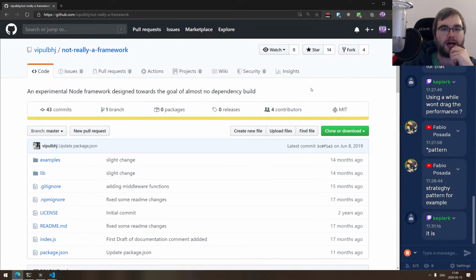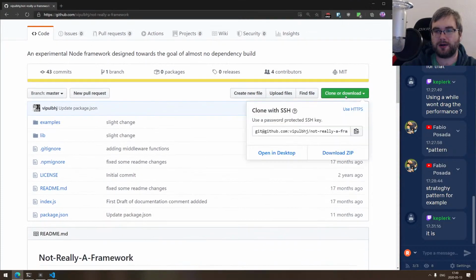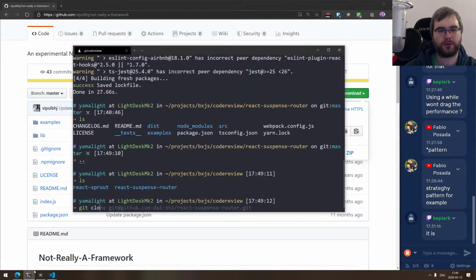All right. Not really a framework from vpool. All right. I think he shared it on Twitter as well. So let us clone this project.